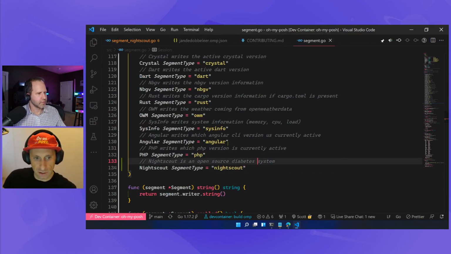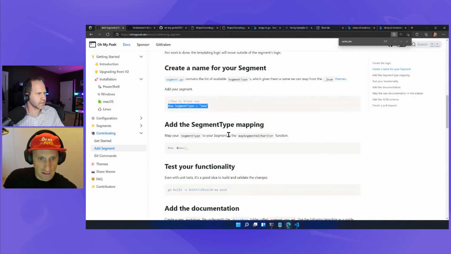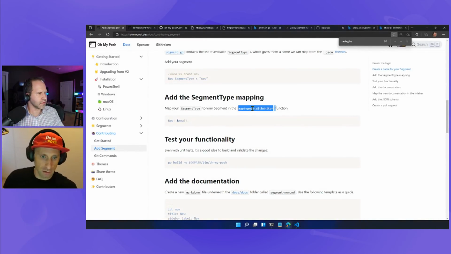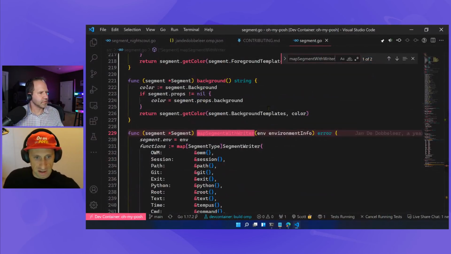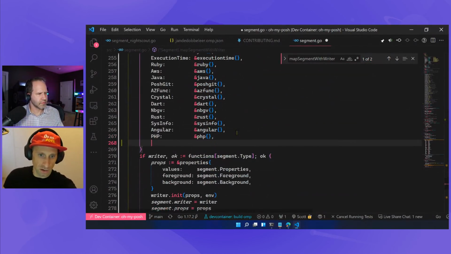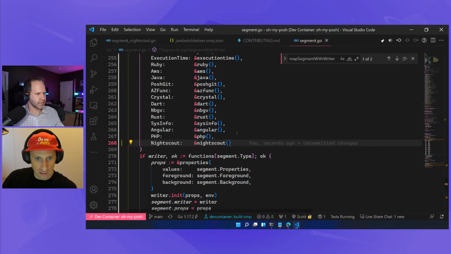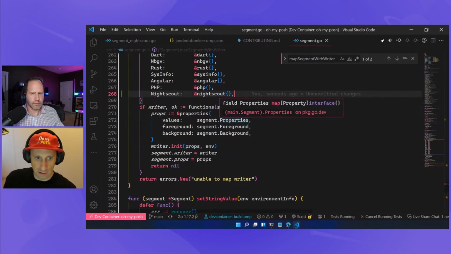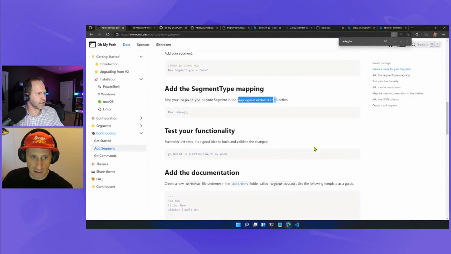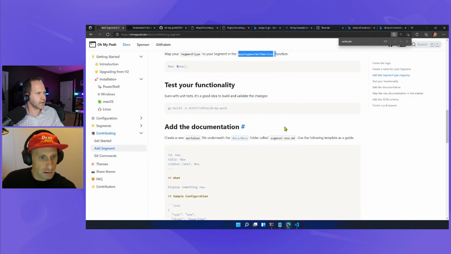Now, if we go back to the documentation, we can see the next steps. Okay, that's done. We need to map it. So also there in the map with segment writer at the bottom. You see they're all here. So we just add one line, Nightscout, and use the ampersand as well. It will auto format for you if you press save normally. And then a comma at the end. Yeah, trailing comma. That's convention in Go. Go is pretty opinionated about how it wants to be structured. So we did that. That should be it, right?